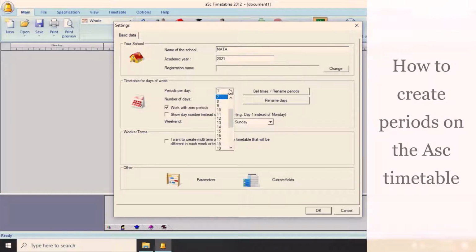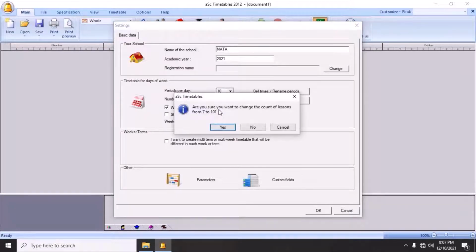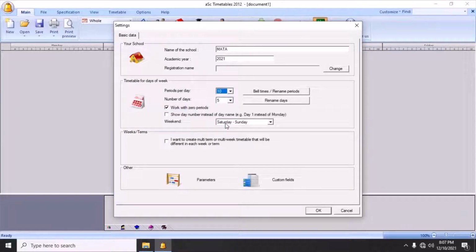Then periods per day. So here, if your school is running on a 10 period timetable in a day, you'll choose 10. If it's 8, you'll choose 8, like that. For my school, it runs on 10 periods per day, so I'll actually select 10. You can see it's asking me if I'm sure I'm supposed to change from 7 to 10, so I'll say yes.